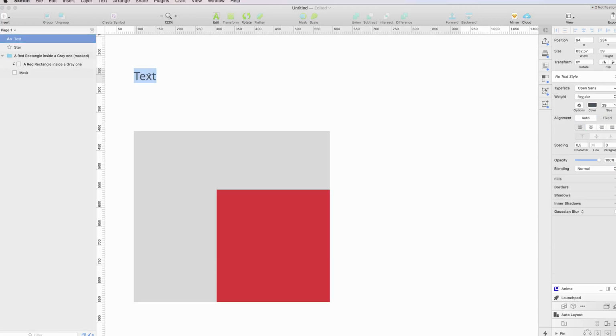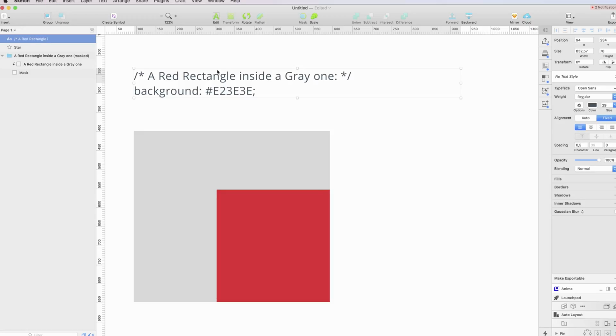And you can just use Command V. And as you can see, the copied CSS attribute will display in text form. The default way in which SketchUp saves it, it's going to use a comment. And inside the comment, there's going to be the name of the layer which you copy the CSS attributes. And below that, you can simply see the basic CSS. In this case, the background color of this red rectangle.